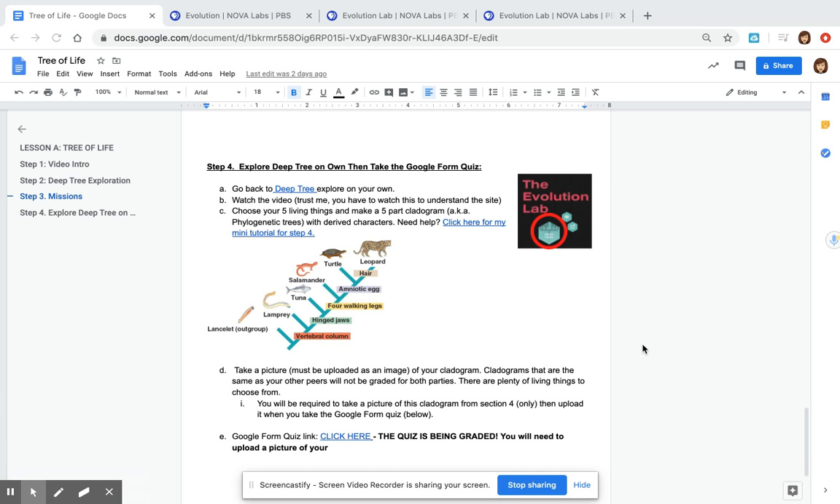Okay, so we are going to go over step 4 on the Tree of Life lesson, which is confusing a few people. So let's see. This is a cladogram that I want you to make, but instead of having these animals right here, I want you to choose 5 of your own using the deep tree.